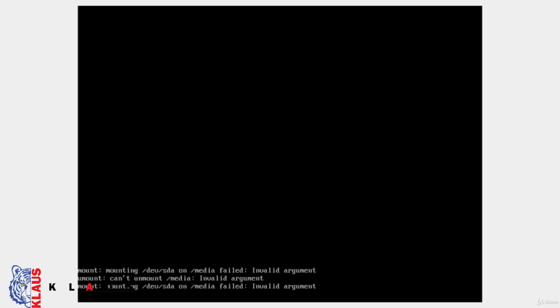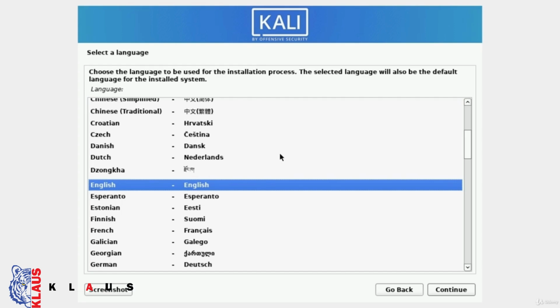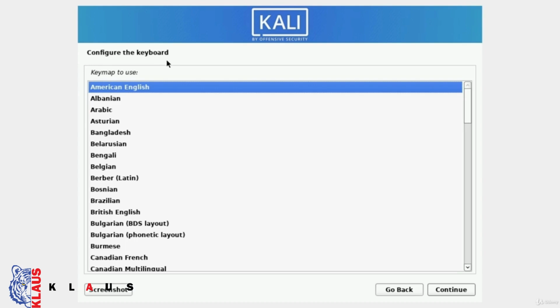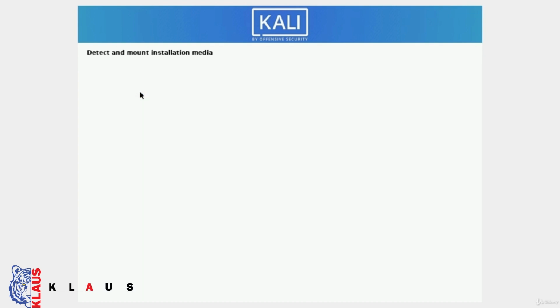And by the way, your mouse will not work inside of the virtual machine yet during the installation, so you must navigate with your keyboard inside of the installation process. Let's wait for the next step. And here it is. We want to select the language to be English for me. You can choose whichever language you want. The location doesn't really matter. I will just select United States, and the configuration of the keyboard, you can also choose whatever you like right here. I'm going to go with American English and click on next.